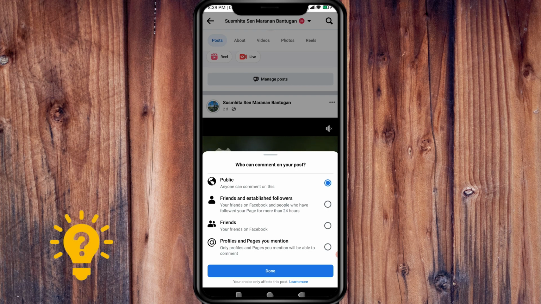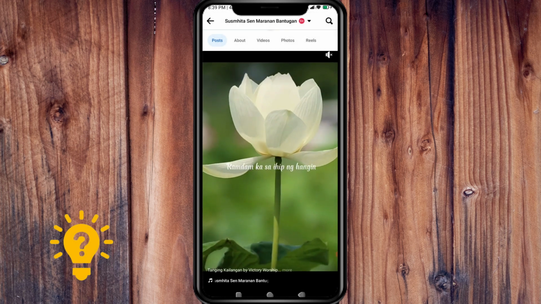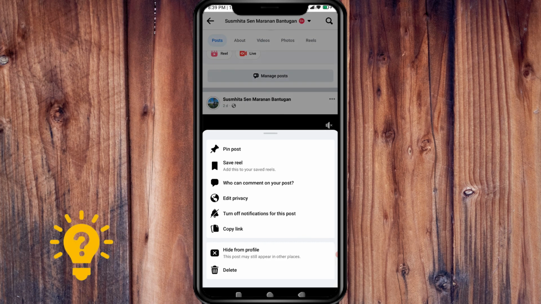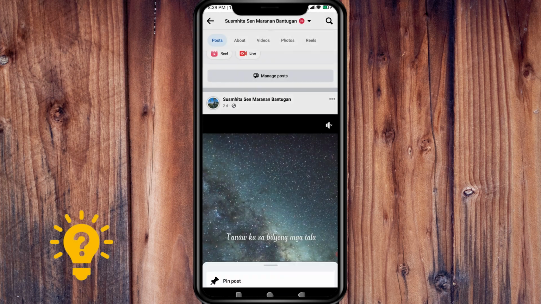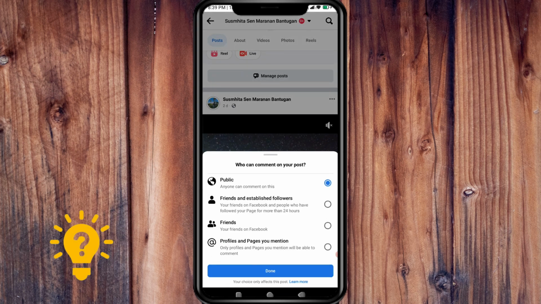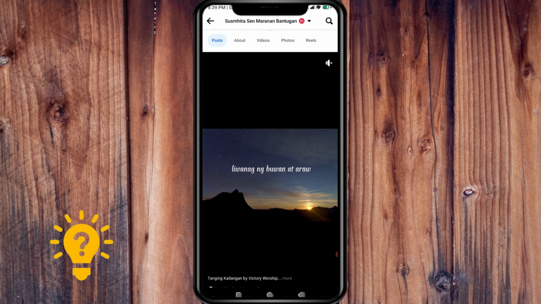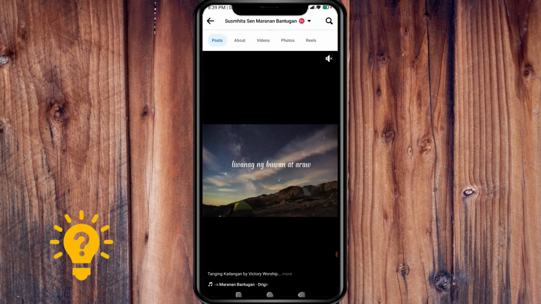So just press done, and if you will press again the three dots and press the who can comment on your post, you can see that it's already on public. So once you enable comments on your post, anyone who can see the post can leave a comment.